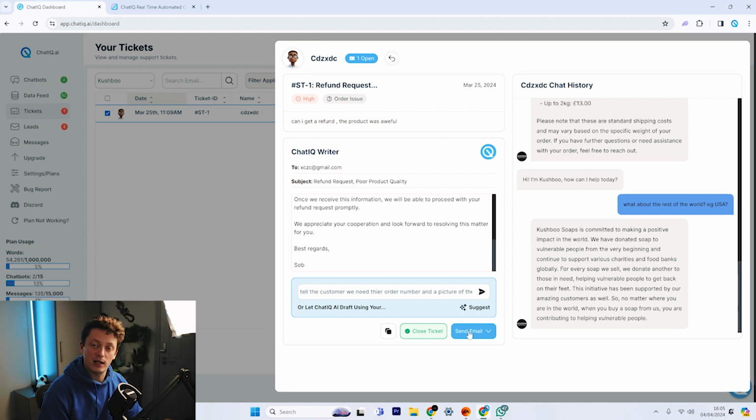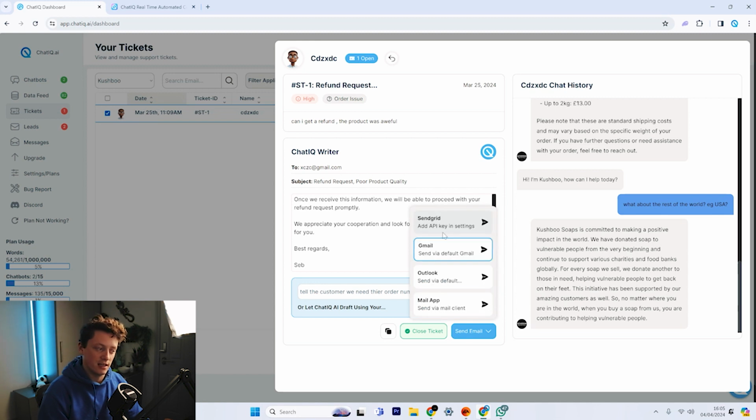And now, if we click on send email, we have the option to send it via all of these here. If we send it via Gmail, it's going to open up our Gmail client and fill in the email information for us. But if we click on SendGrid, we can actually send it directly to the customer. And I'll show you how to get that set up now.